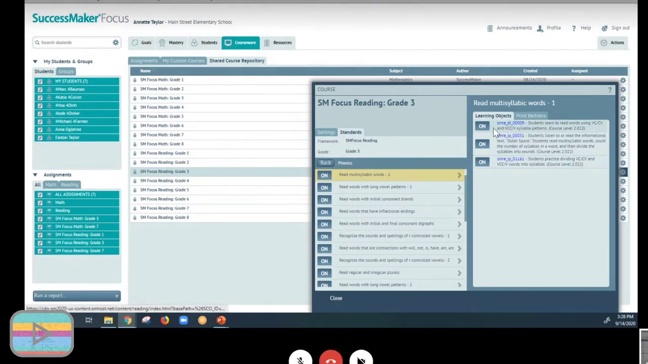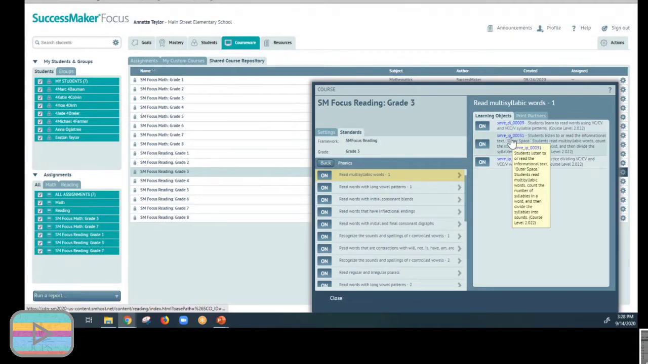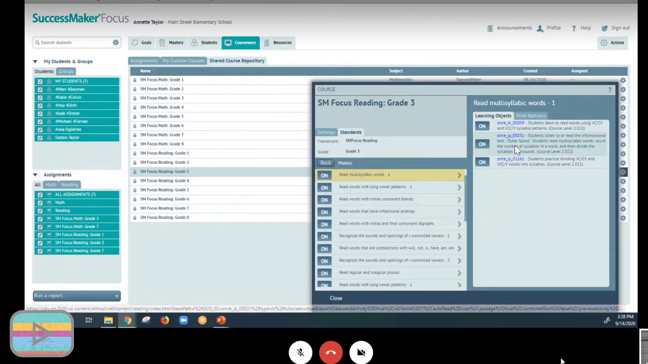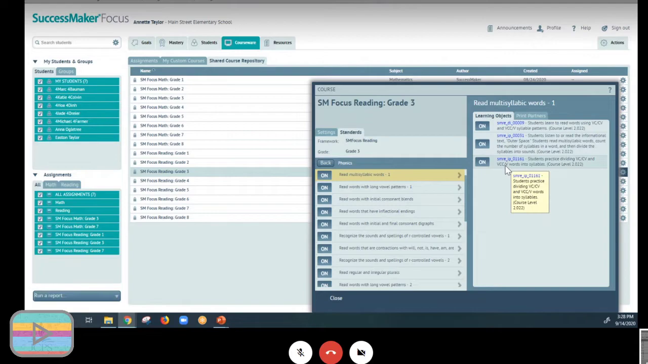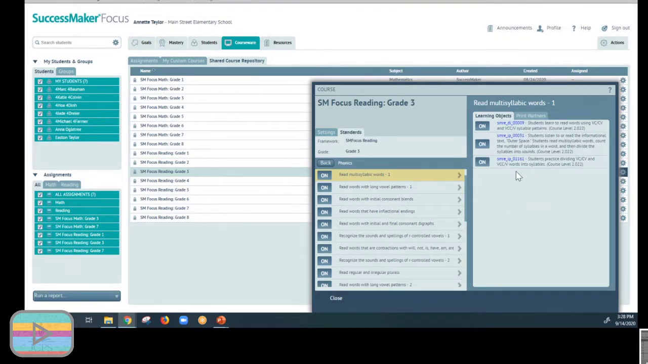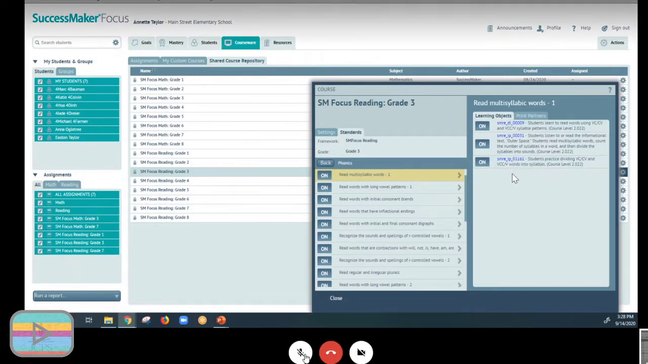So I'm going to look at these in order. This is the DI, or the direct instruction, and then the independent practice, the interactive reader, which is the book Outer Space, and then this would be the independent practice. So the teacher could choose to use all of it, or they could just use the one that they want to show. They would need to preview those to see if it's what they want. That's the best way that I've seen it used.